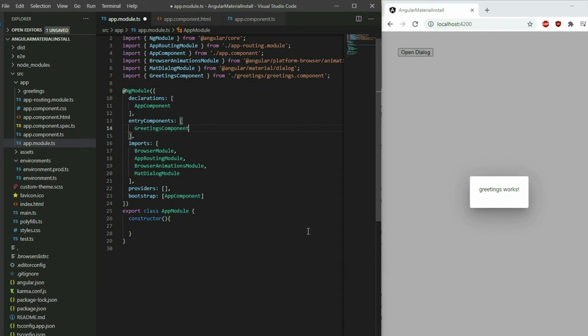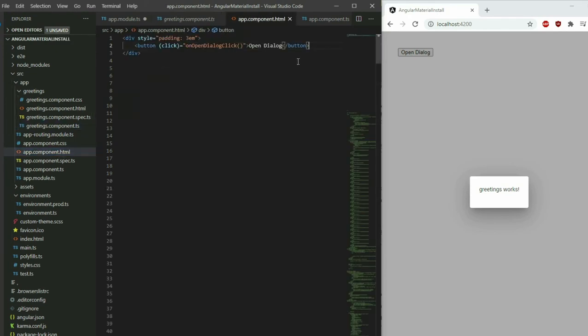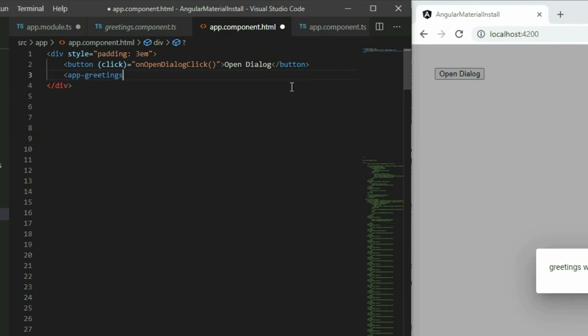For example, to successfully declare the greetings component, we need to take the value from the selector and add it inside of an HTML page. Since this was not necessary for the material dialog, the component needs to be added to the entry components array.